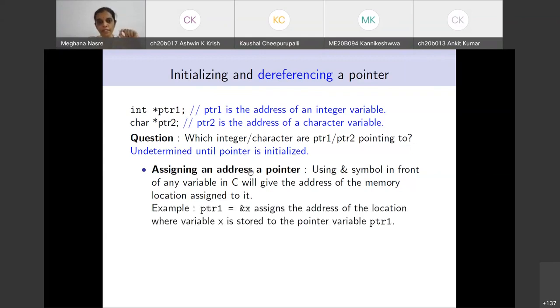So if you want this ptr1 to point to a variable called x, then you can say ptr1 equal to &x, and this assigns the address of the memory cell which is assigned for x. Then ptr1 is always going to point to that unless you change this ptr by an explicit assignment. So unless you change it, the value contained in ptr1 will be the address of this variable x.